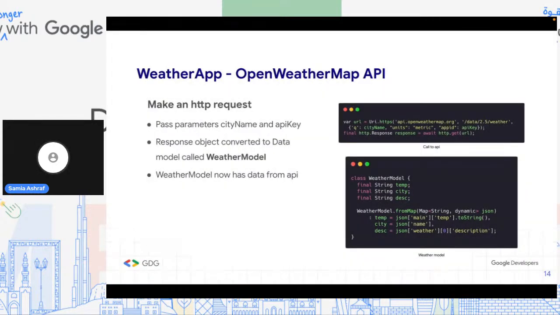The next step is to make an HTTP request. Now, the API here will require two parameters, the city name and the API key. So once the call to the API is made, the response object will then be converted into a weather model data type. So I will store the response from the API in the weather model.